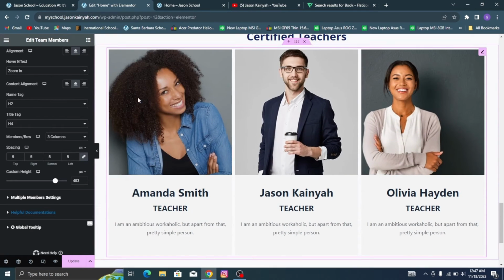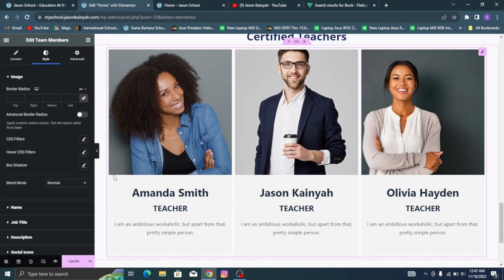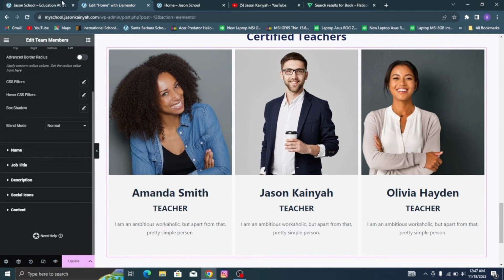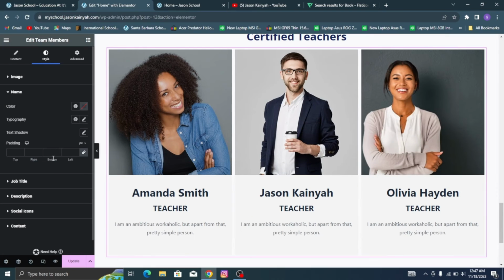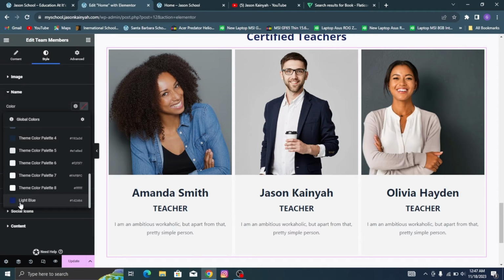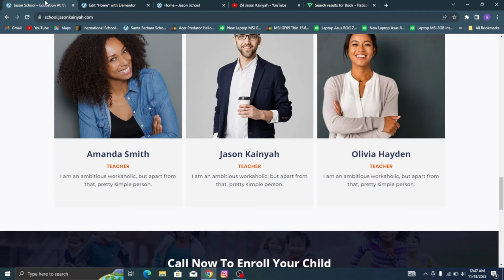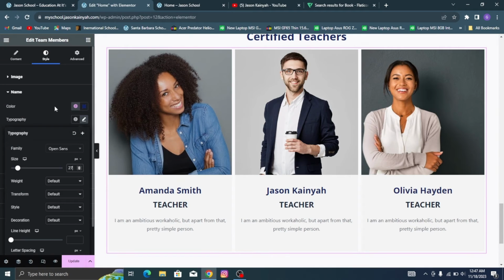We'll increase the height to, let's see, 403. This looks perfect. So just go to style, and all we have to do is change how the name and the rest of the descriptions look like. So the color is light blue, right? So I'm going to change that to light blue, and the font family is Open Sans, so I'm going to use that. And then the size 27. Let's see. Yep, that looks very similar to what we have there.